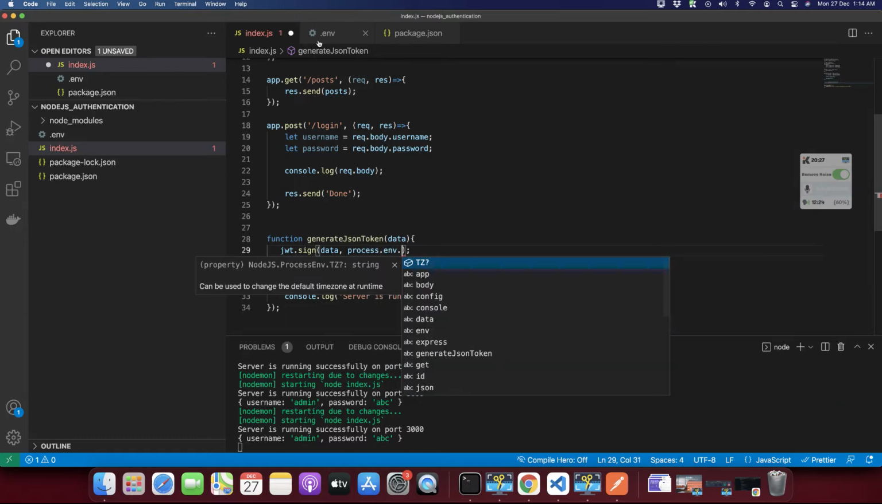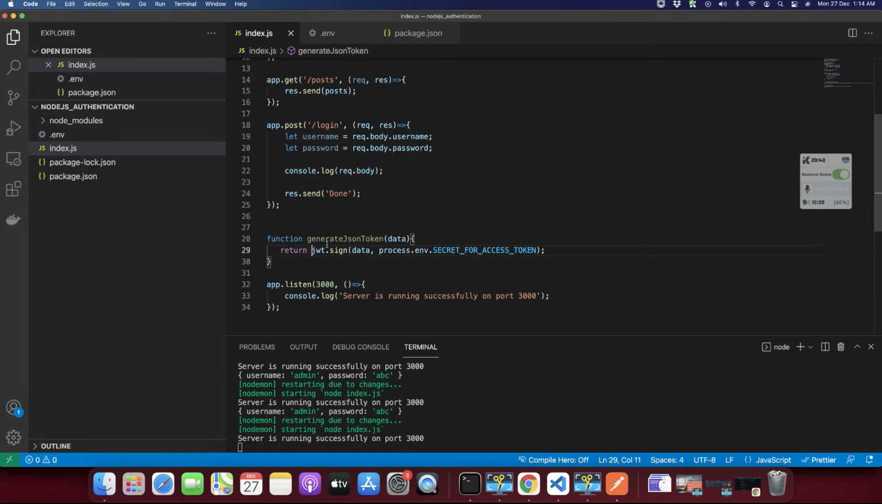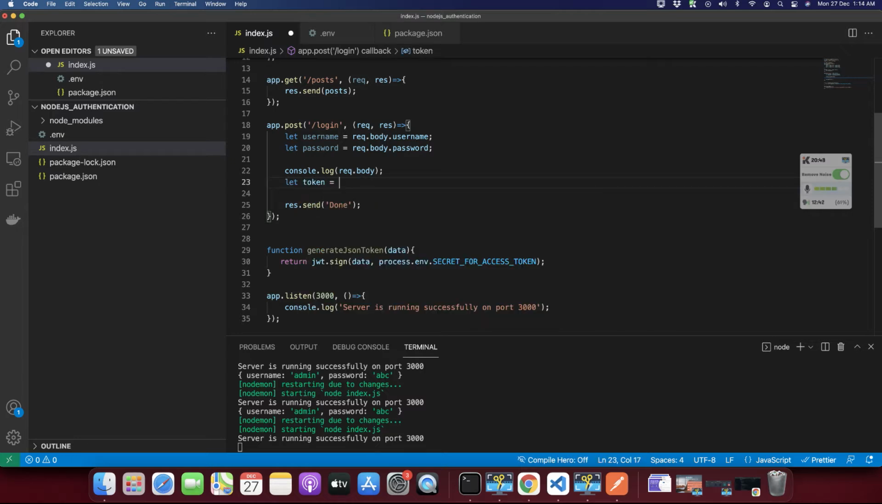So now we can just do process.env dot, now copy the name for the environment variable that is going to be used here, and here we should add an expiry date. For now I'm not adding that. I will add that very shortly. So I'm going to return this token, and let token is equal to this.